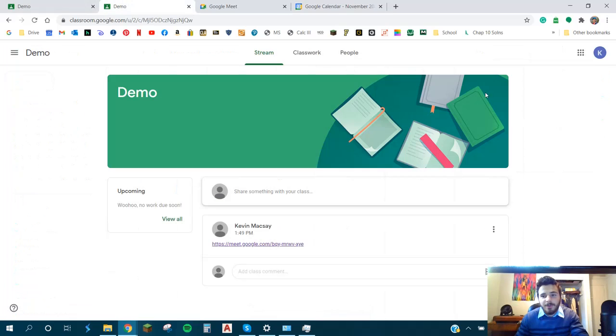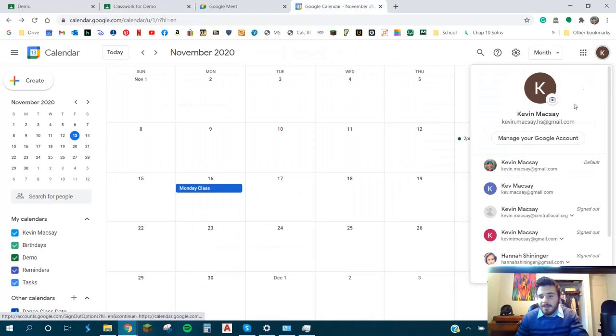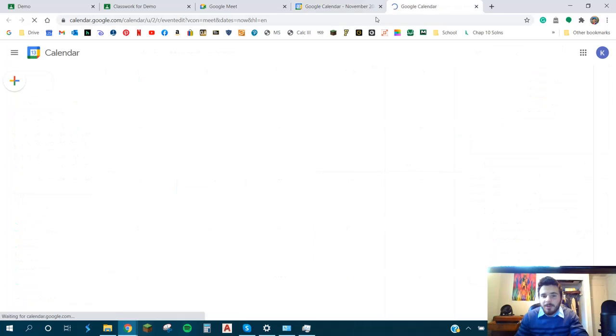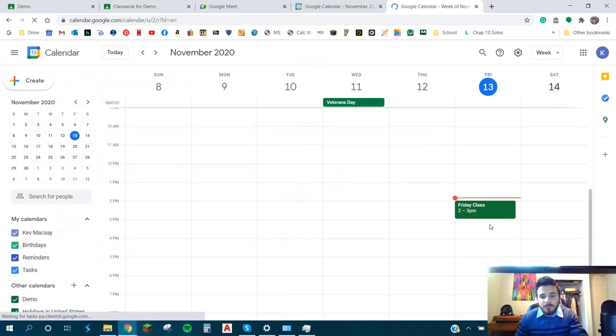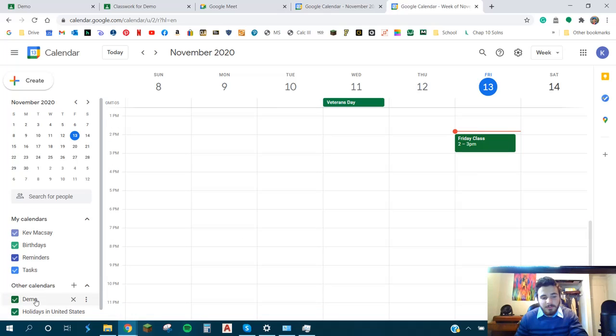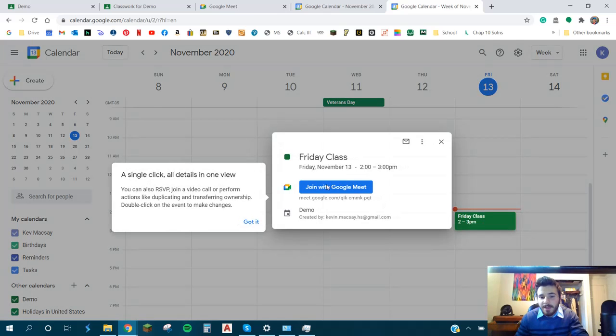So if I actually went over in my student, the email that I have as a student, it'll pop up as well. So theirs comes up, Friday class, because it's in their demo or their class. The schedule will show up and they can click on that. They can join through there.